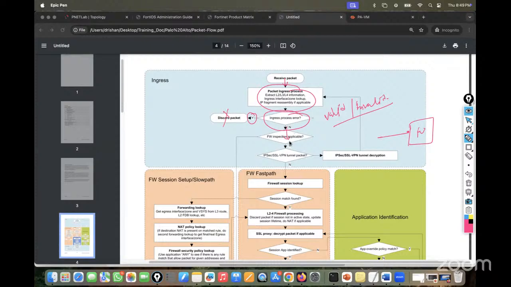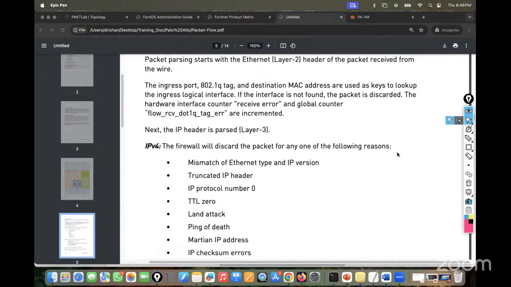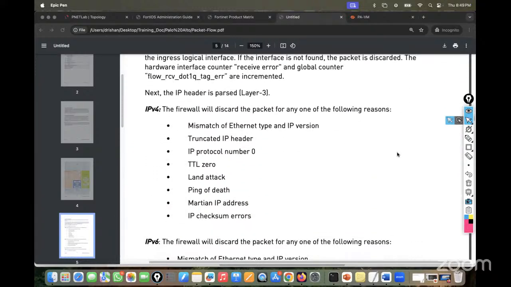So what is the condition of the error? How is this firewall going to come to know which packet is good and which packet is bad? So you have to go down. You can see there are certain things like the mismatch Ethernet type, protocol number 0, the ping of death, the truncated IP header, the land attack, the Martian IP address, and the IP checksum error. If any one of these conditions is met, the firewall is going to simply discard the packet.